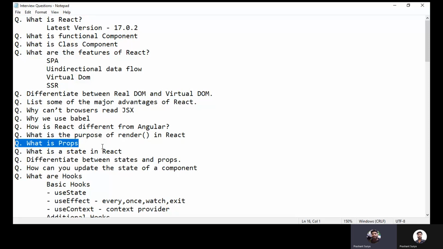Okay, so props cannot be changed inside your component. So what is state in React? See, state is basically a small store, which stores the current state of your current component.